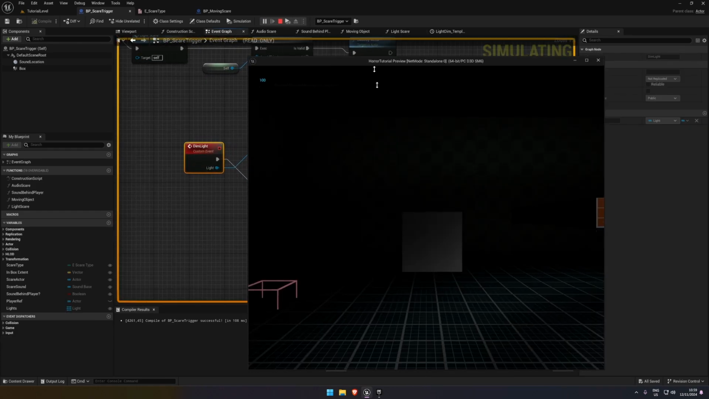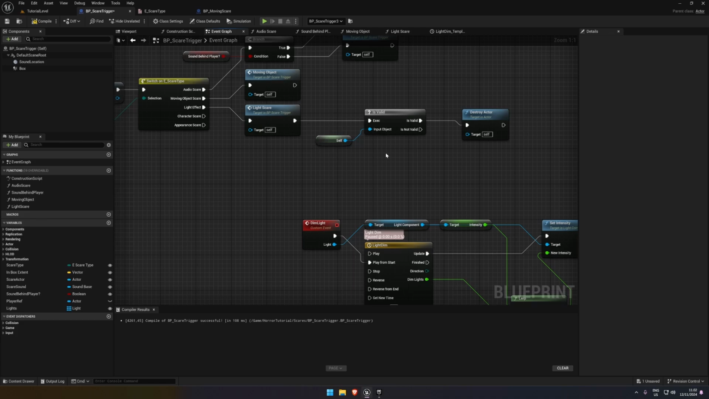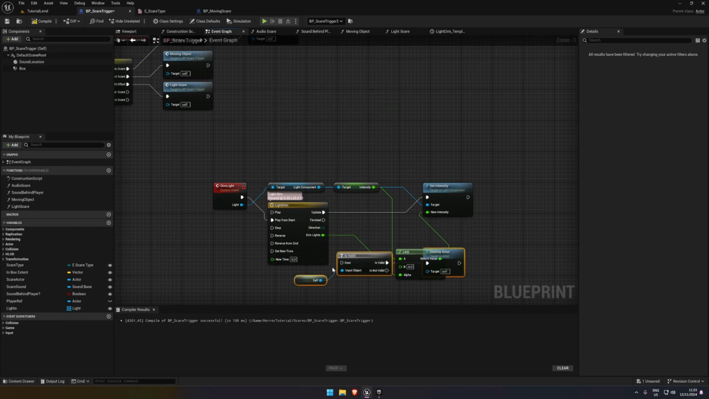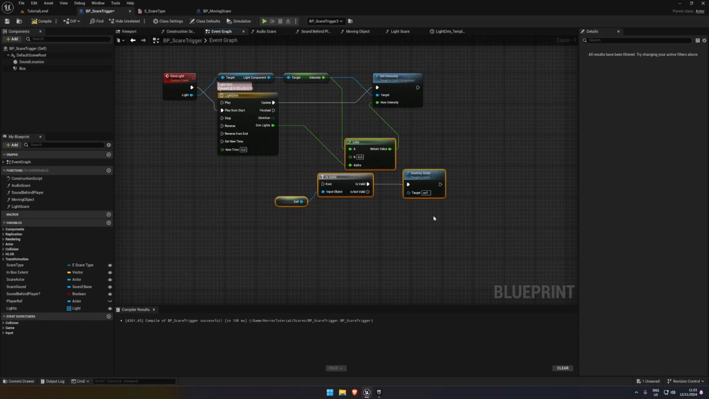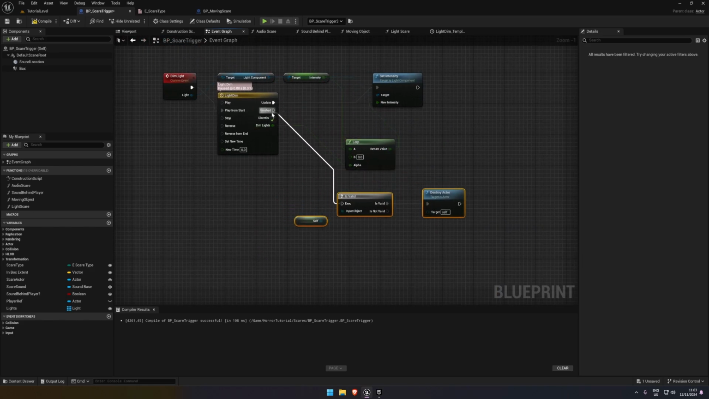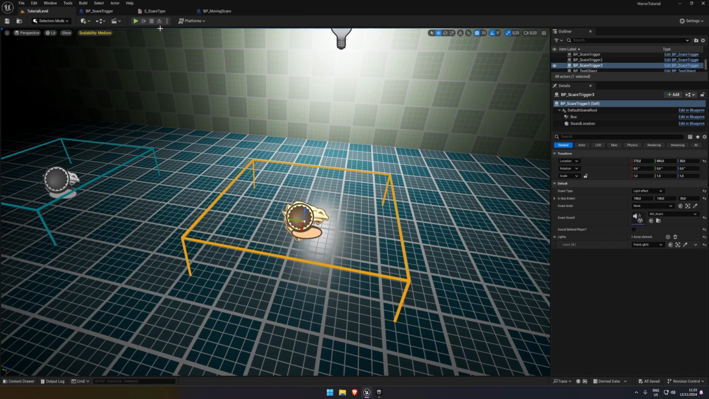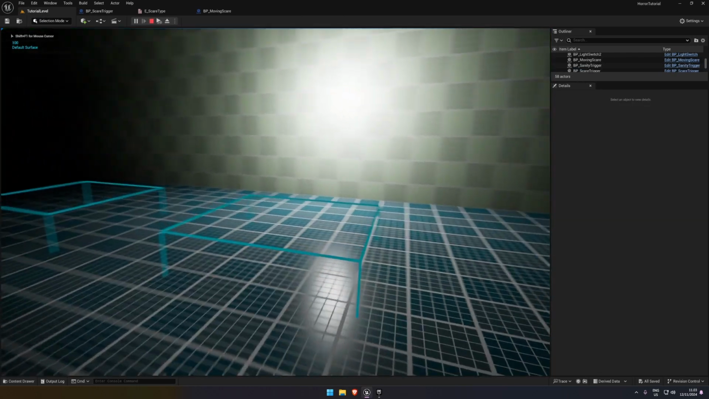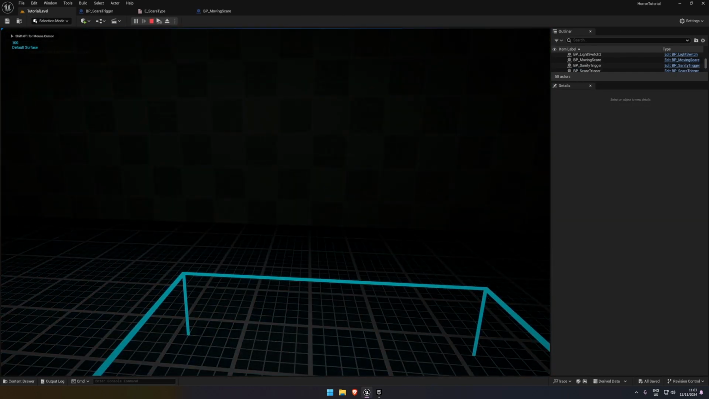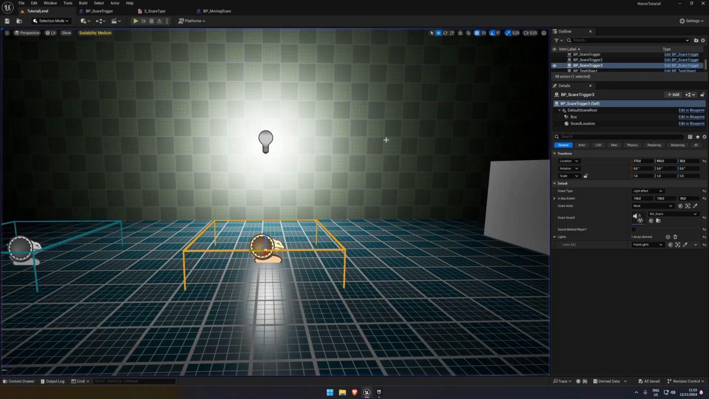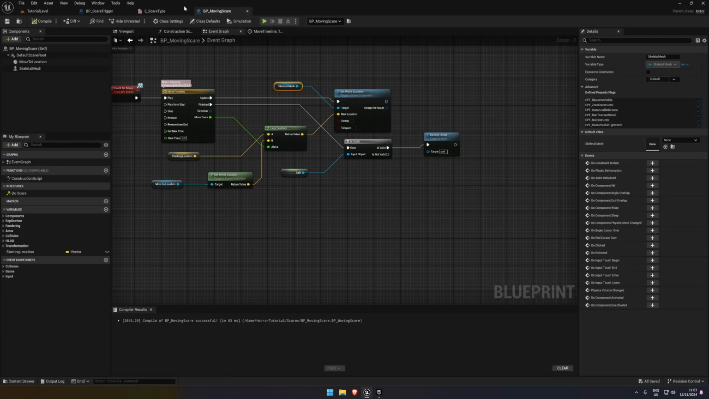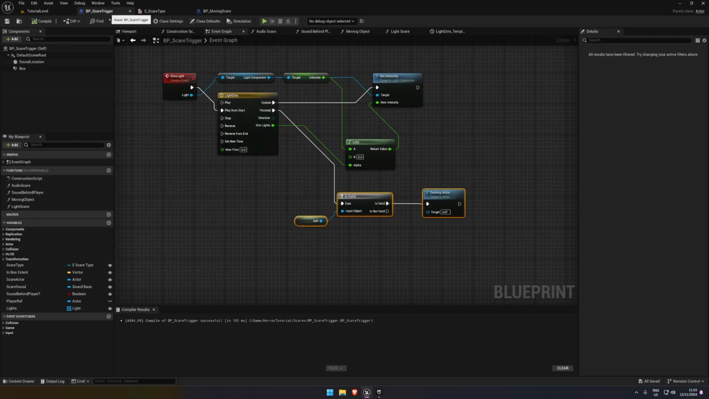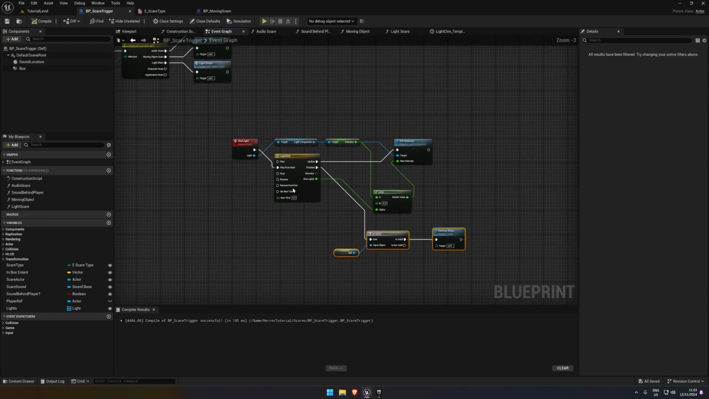Let's see why it didn't work. Okay, I just quickly tested. It's because of this destroy actor here. So what we can do is wait until the light has been dimmed, and then we can destroy. So if we try now, we dim, and then we destroy. So that's another way of doing that. We can have the lights dim.